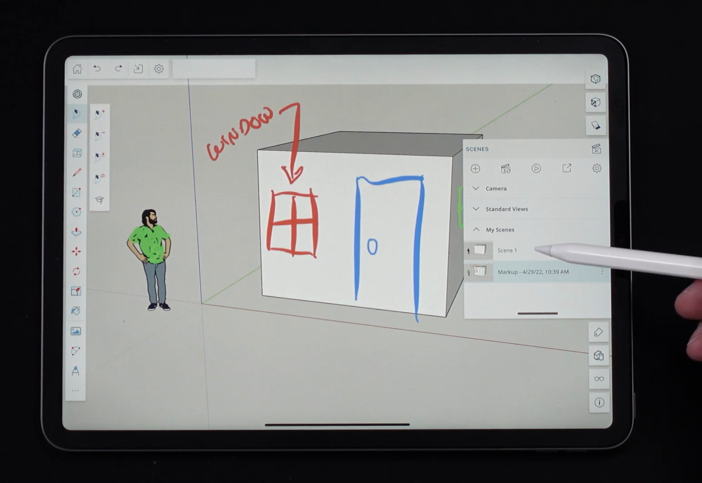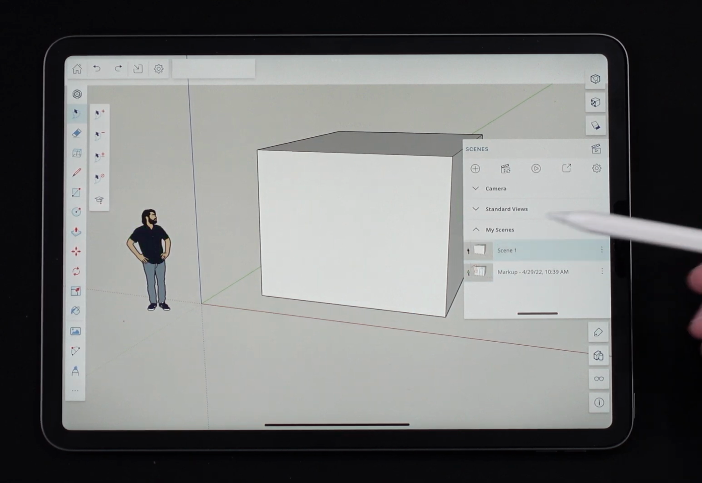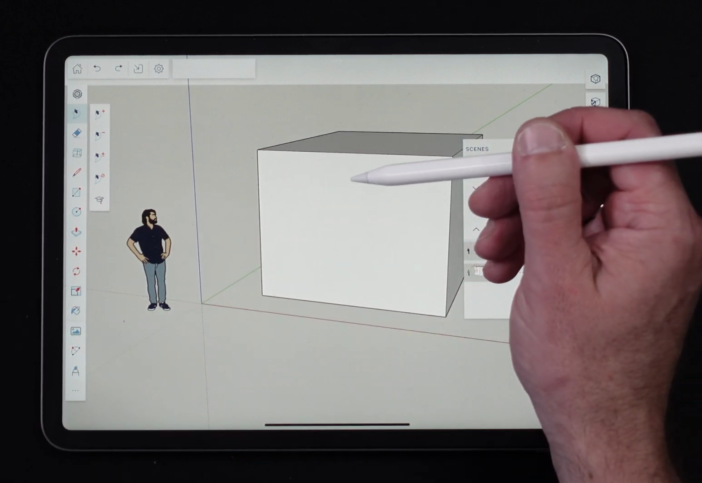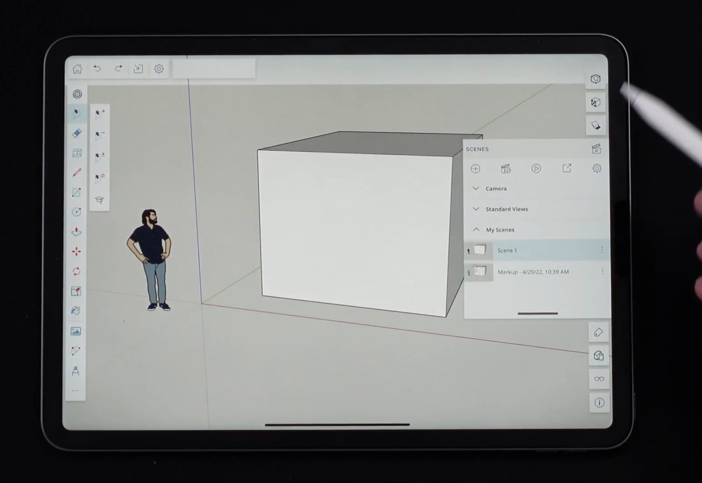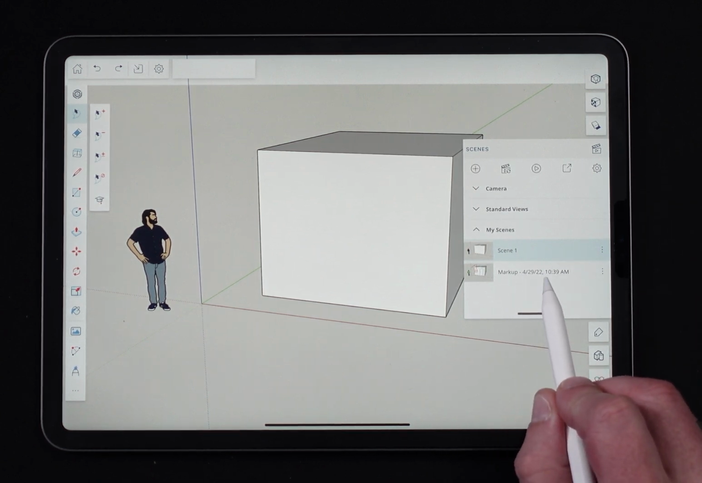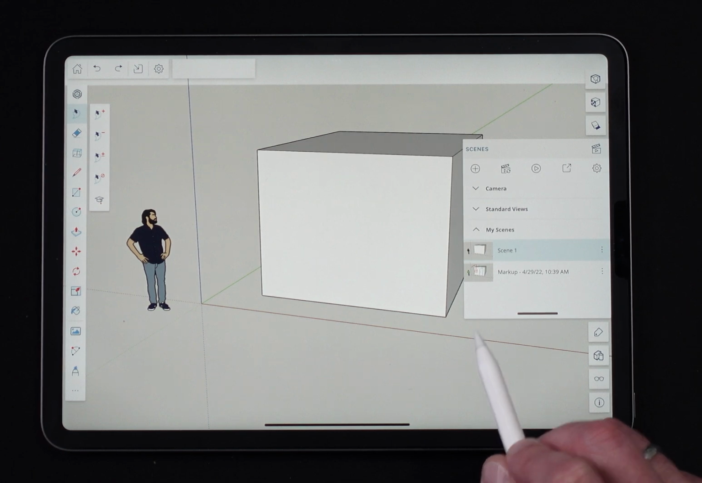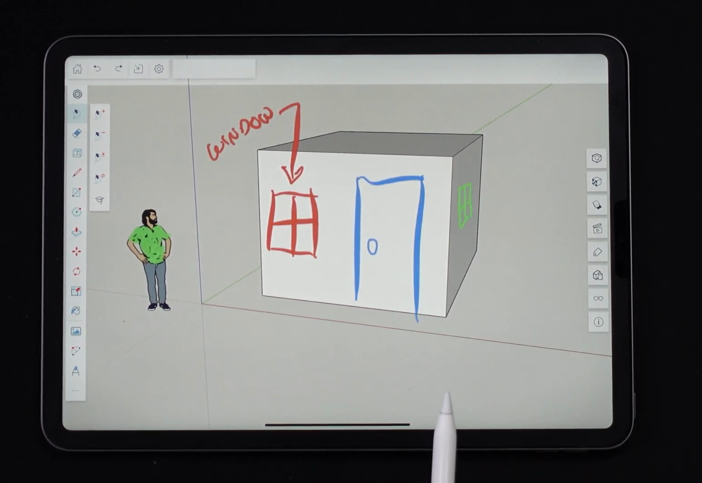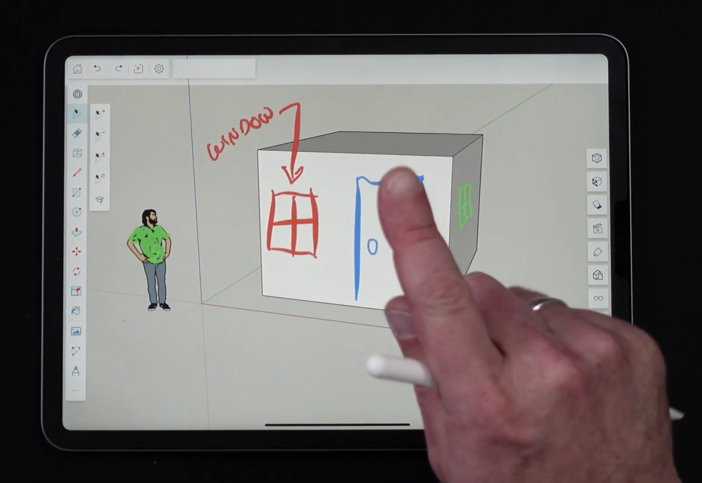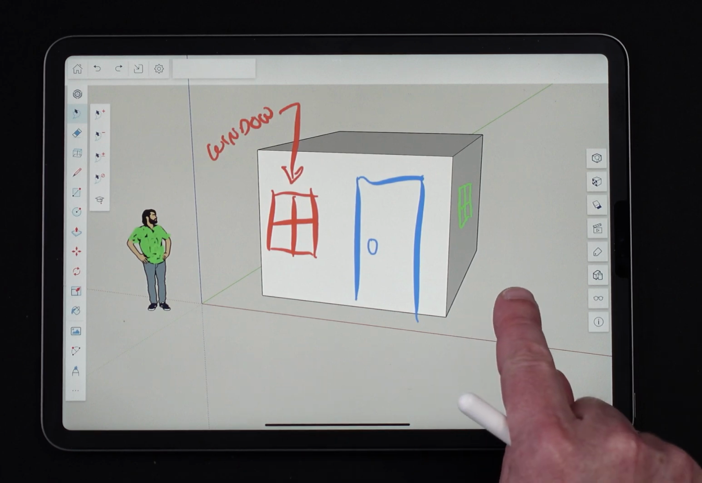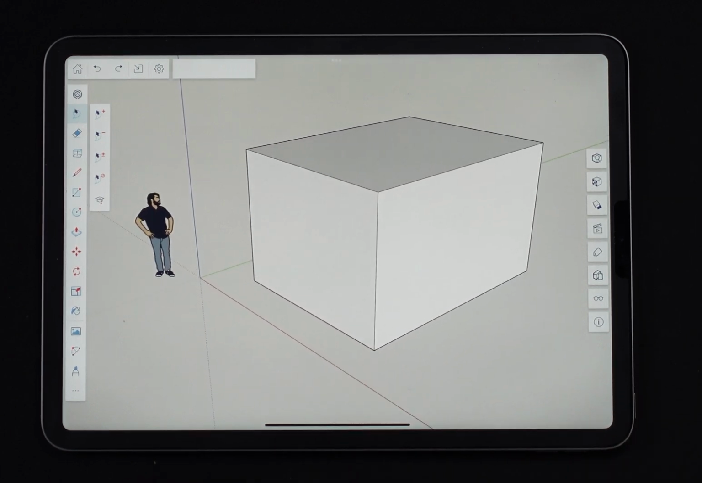I have scene one, which, if I double click, nothing. This is actually the view that was up on my screen when I started markup. And I have this scene called markup, and then it has today's date and the time at which I started it. If I click on that, you'll see, okay, this is the markups I just made. Now, remember how I was saying it's like we drew on a piece of cellophane over the top? Watch what happens if I start to orbit. It goes away.